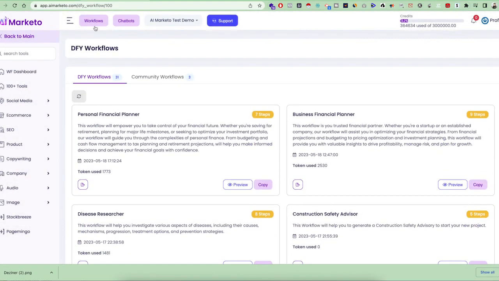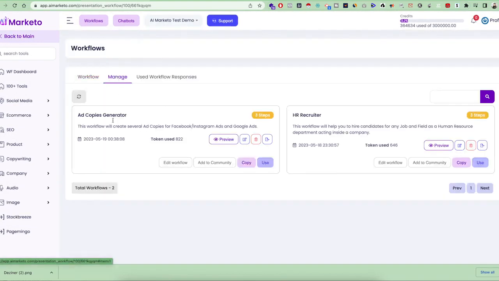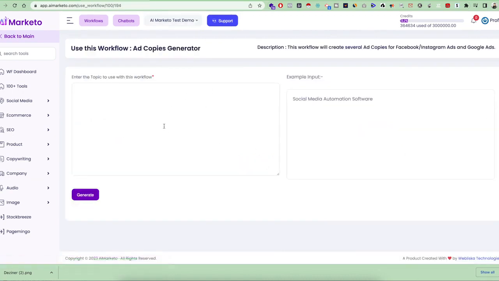So once you do that, you can go to workflows and click on the manage tab. Okay, so this workflow is copied here, right? So this workflow is just copied right now, and if you're going to use this workflow, it is going to use this much tokens from your system credits, right? And this is the preview again, and you can use this workflow. So just click on use, and now it is asking you what kind of input you want to give so that it can generate ad copies for you.